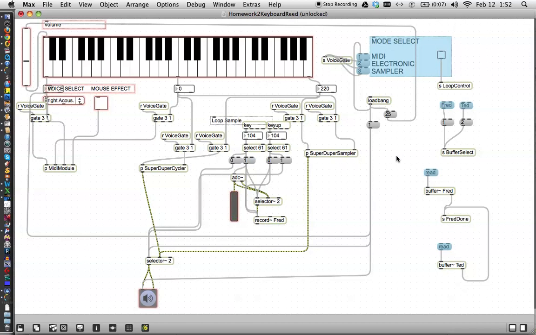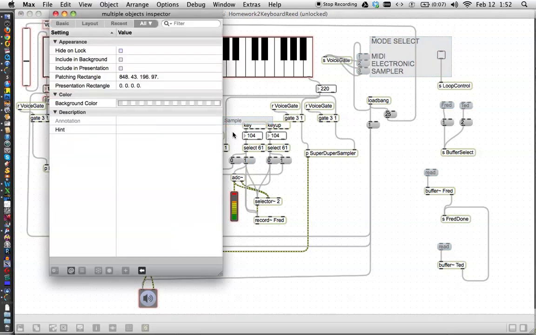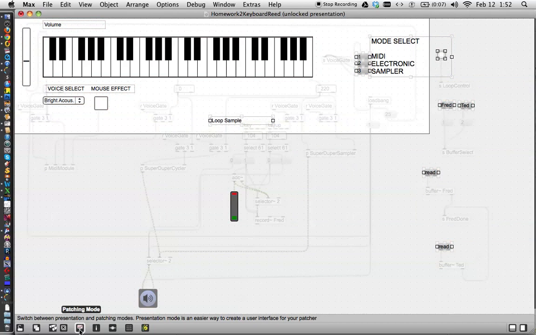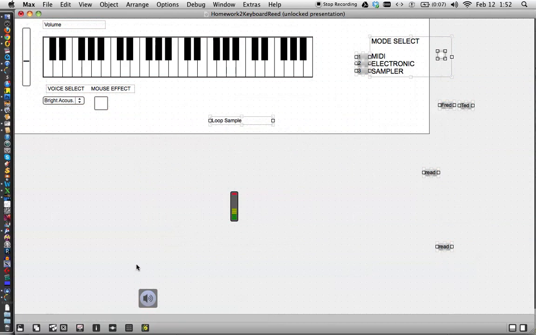And this that says loop sample, and you know, you can just hit Command I, which is probably Control I on PCs, and just get your inspector window up here and say include in presentation. Okay, so all the things that are pink now are going to come up when I hit the presentation button, and here it goes. They're all over the place.